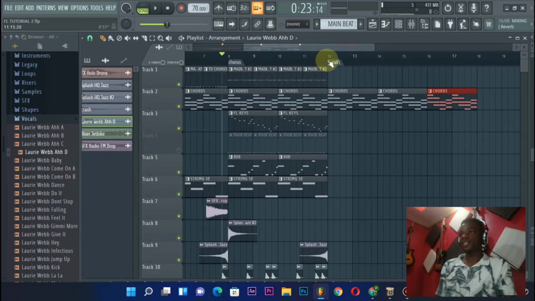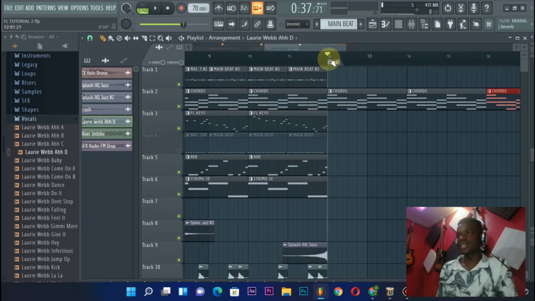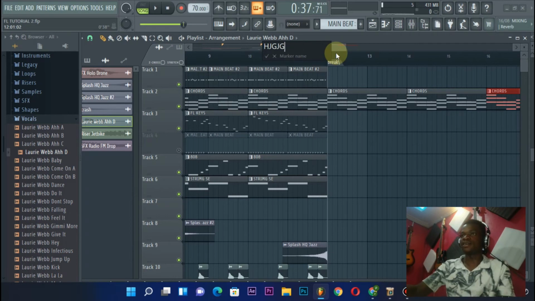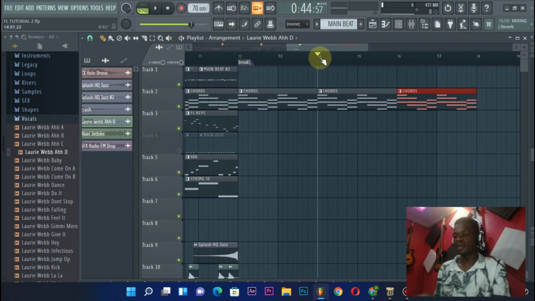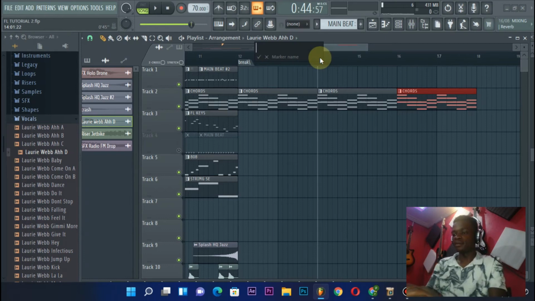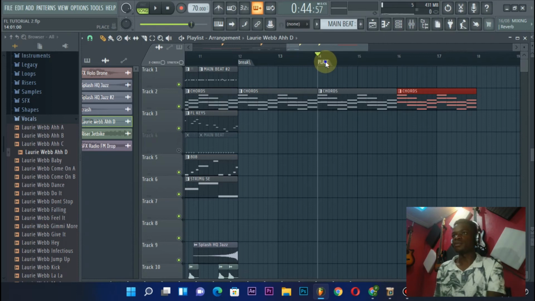So what you do, you just click, like that's the end. I click on it and I press Alt T. Alt T, I'll just write anything. It's the break, it's the chorus, it's the transition, or anything. And then you click OK. Then the name will appear there. For example, I press Alt T, I write place. So you see, it has been written place.